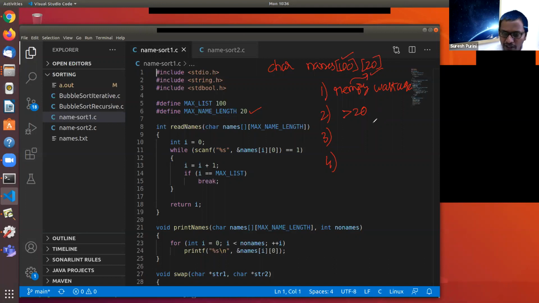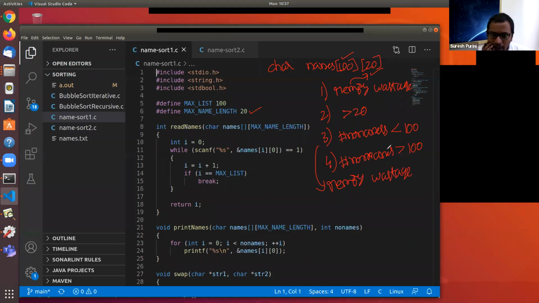The next problem that we have is, if the number of names in the list is less than 100, there is a memory wastage. And if the number of names is greater than 100, then there is an issue. Number of names less than 100, memory wastage. Number of names greater than 100, again, we cannot hold it. Of course, there is a problem.